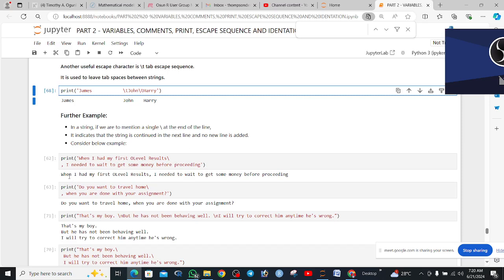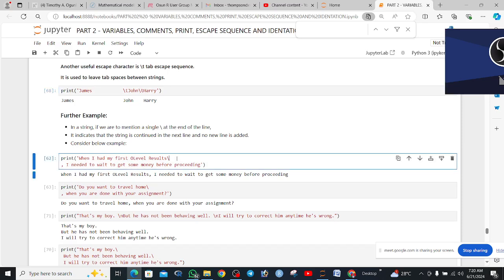Here, I come to the next line, I say comma, I needed to wait to get some money. This is used when you are writing a sentence inside the code like this, and what you're writing is very long. It can enter into another place like this. Look at this place.